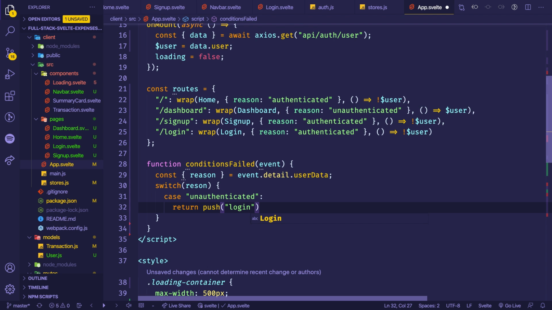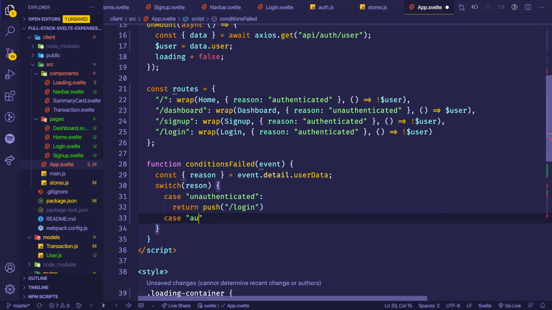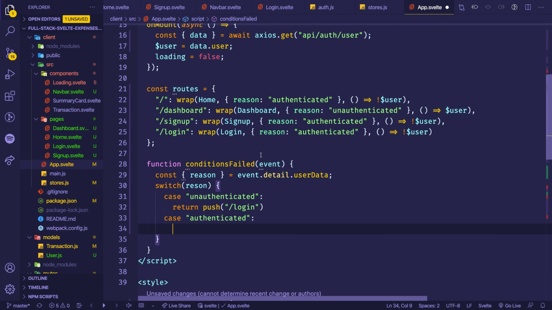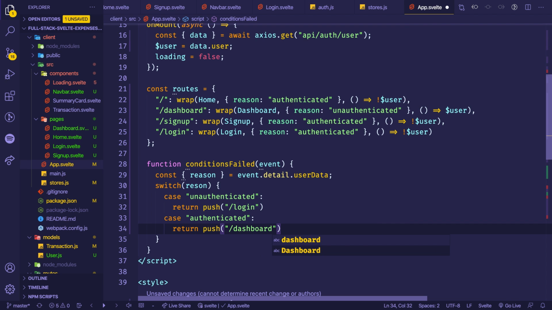So this is what is going to happen if the user is not authenticated and is trying to access, for example, this protected route. We are going to redirect them to the login route. And if the case is that the user is already authenticated and they are trying to access this signup, we are going to redirect them to the dashboard route.